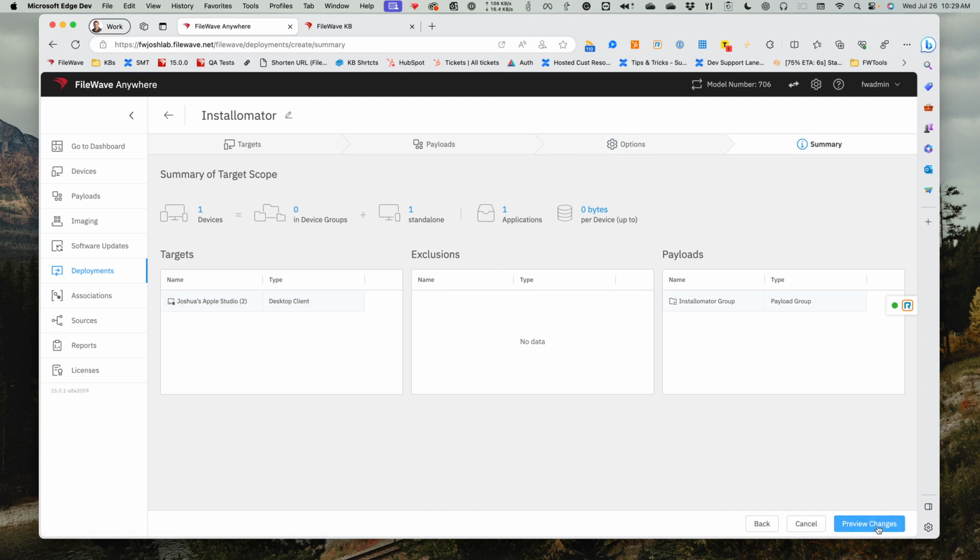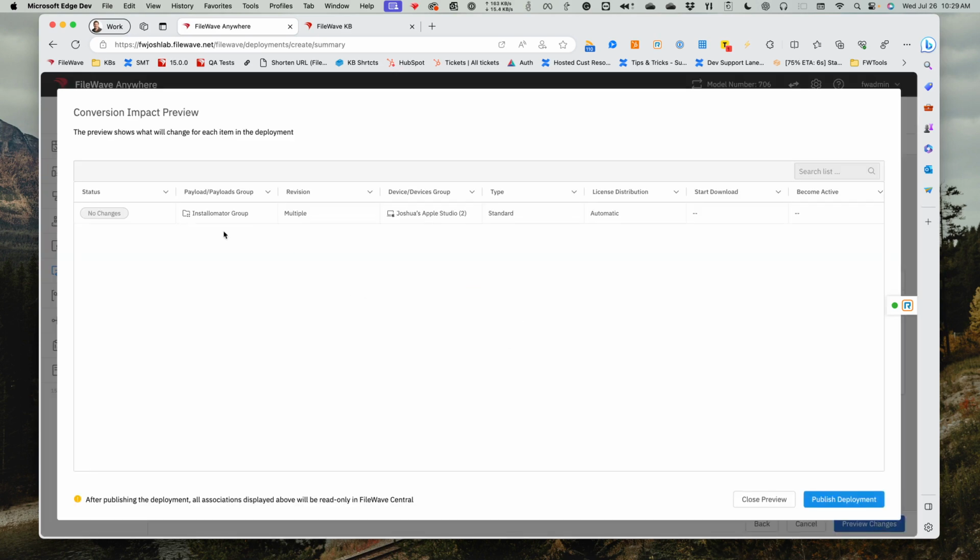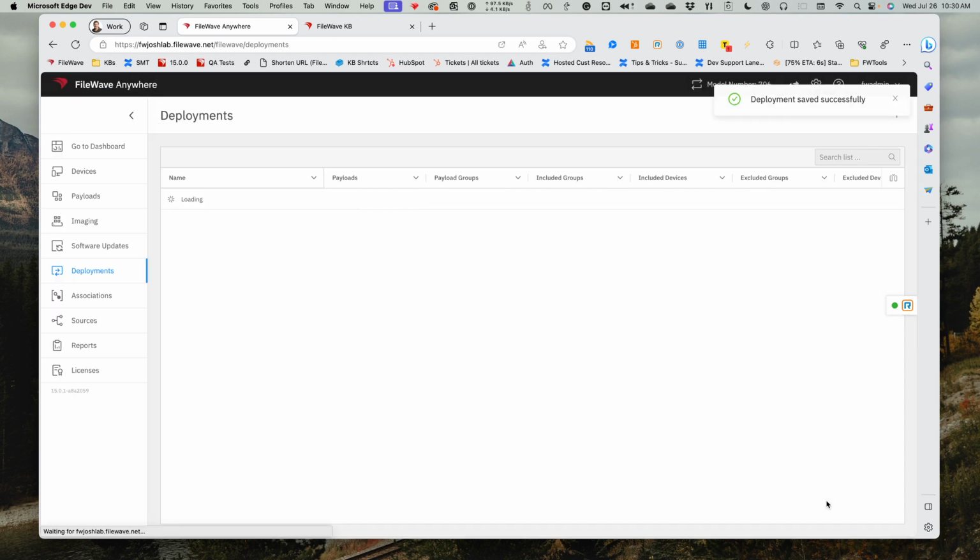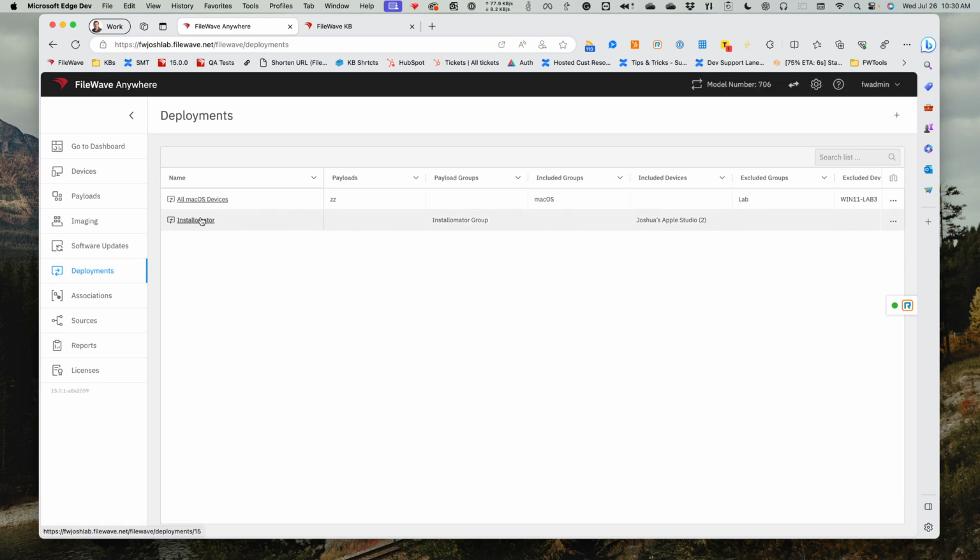Now, I'm going to preview the changes, and it's going to tell me if anything changed. Did I add other devices? Did I change it to be a kiosk app? It would show it on the confirmation screen, but it shows no changes because I didn't change anything. And I'll show you one where I do make a change. So now you can see Installator is a deployment.